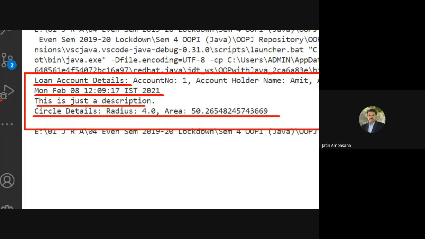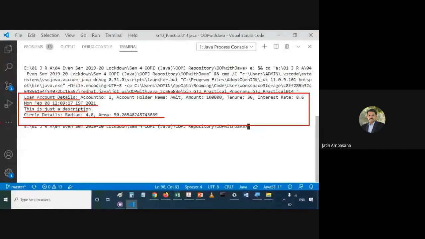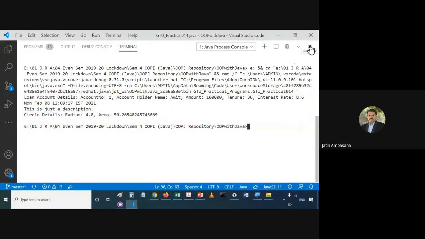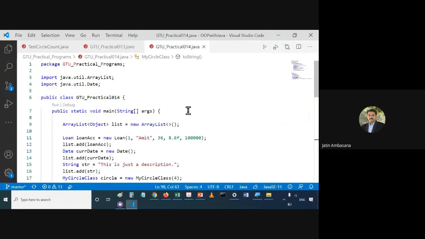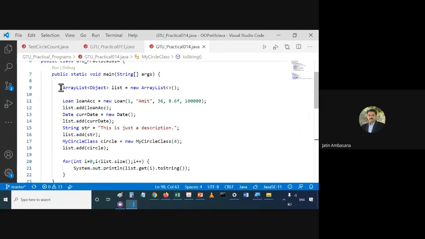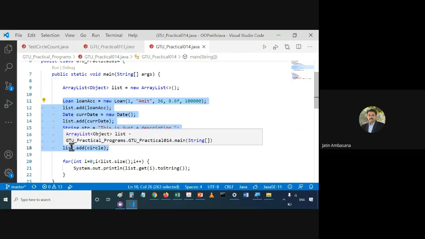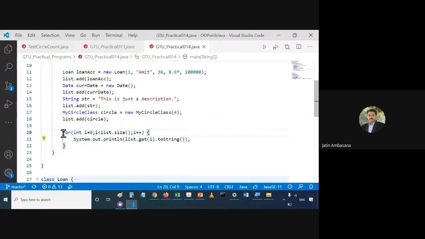So what we have created over here is a very simple ArrayList object which stores different types of objects. Okay. Any doubt regarding this, please do let me know. Yes, this is our practical number 14, where we make use of an ArrayList object that can store different object types, and then we create different objects and add those to the list, and then we simply use the for loop to invoke the toString method of all those objects.